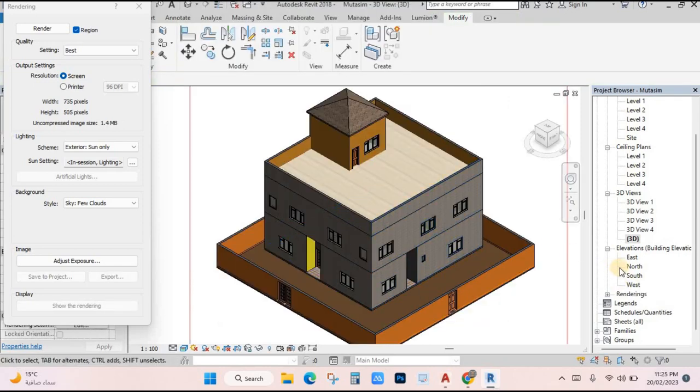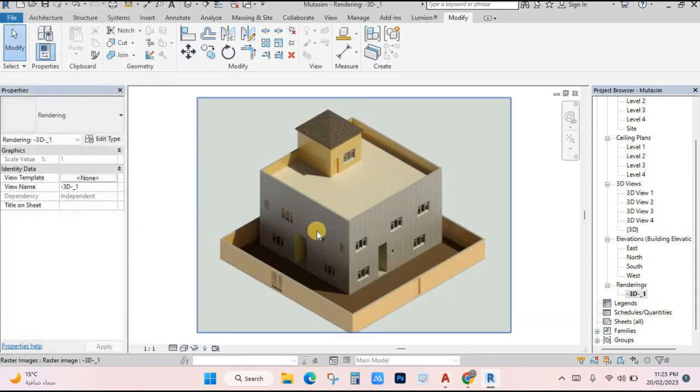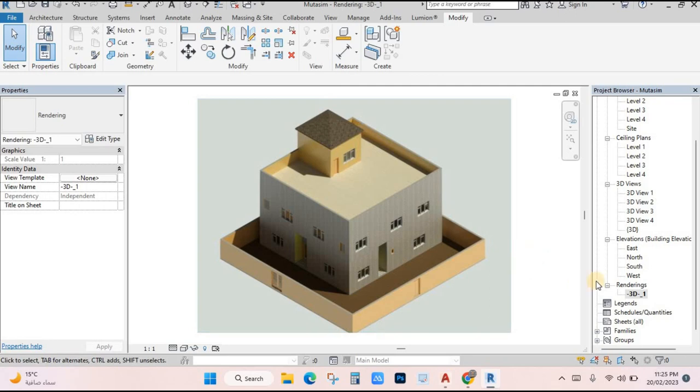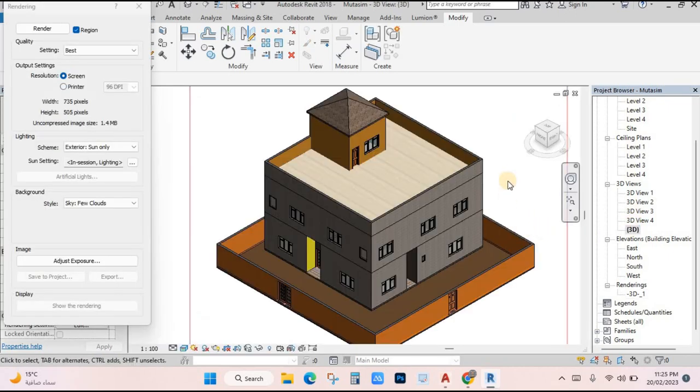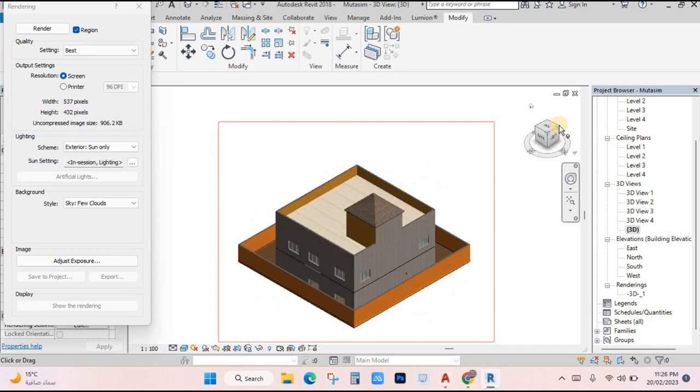See, rendering is done. You can see here in the rendering. Click here, double click. You see your rendering here. So if your piece is good, it will be coming very good. So I make one other rendering. So we can change the view. You can see here, go in the 3D, and change here other view like this, from that side.